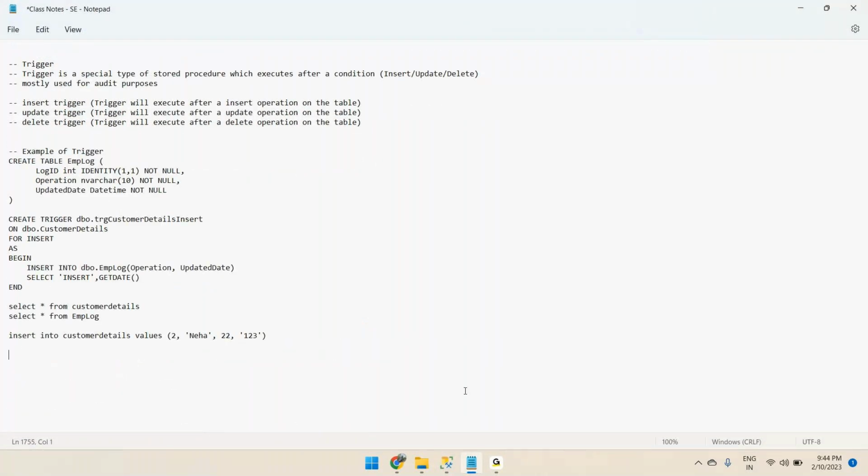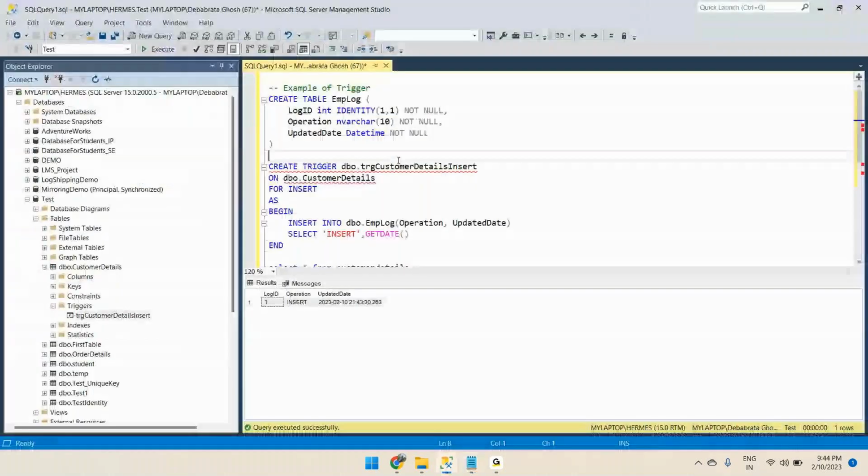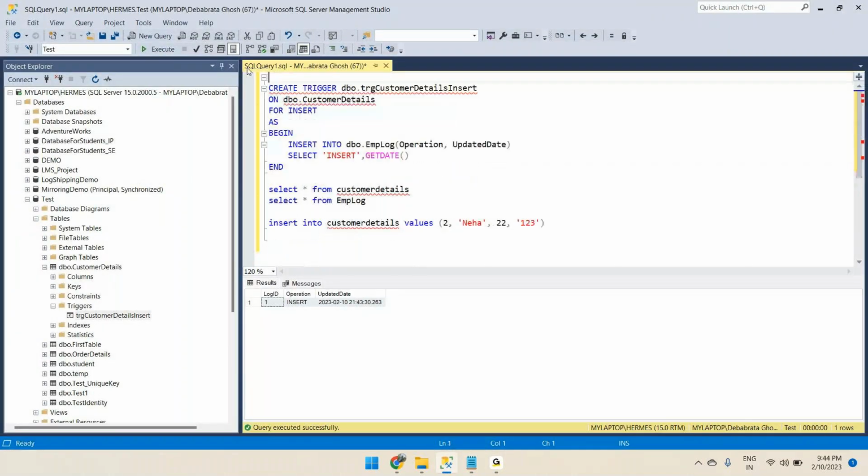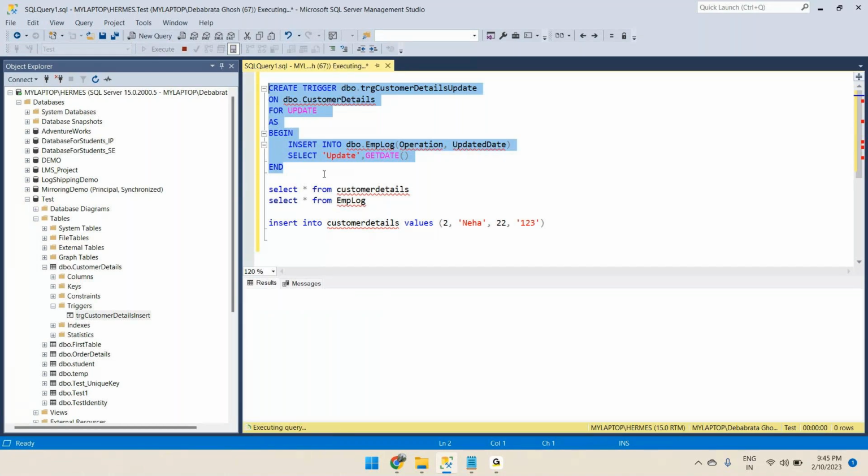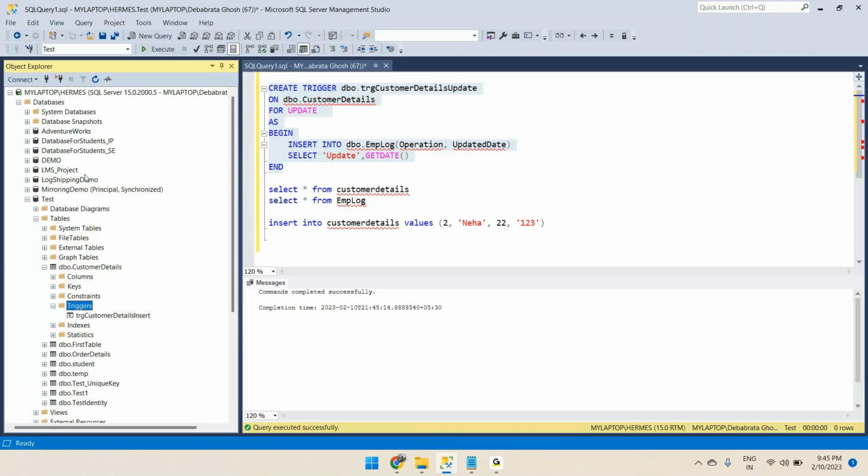All right. So let's create an update trigger. The trigger name would be trigger customer details, and instead of insert, I'm giving the name update. It is on this table for the update operation. Let's say it will perform an insert operation and write update. Let's create the trigger. Let's refresh the trigger folder. So the update trigger got created.